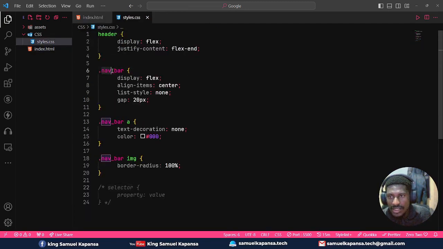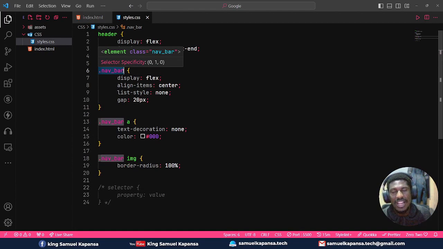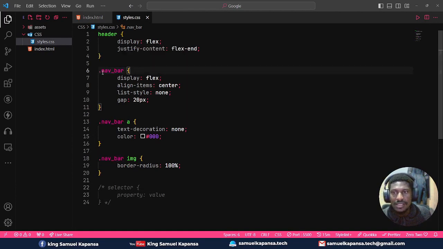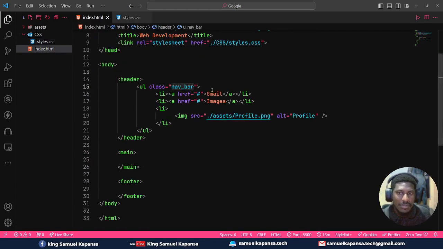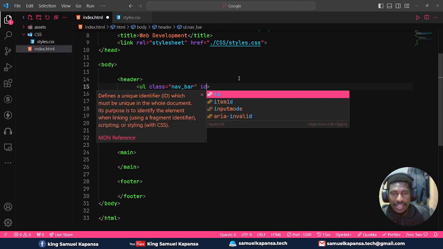But then you also have what we call a class, and that's how you call a class in CSS. You put a full stop in front, then the name of the class itself. So in CSS, you can use what we call classes. You can also use an ID. But with an ID, what you put there is a hashtag whenever you're calling it in CSS.